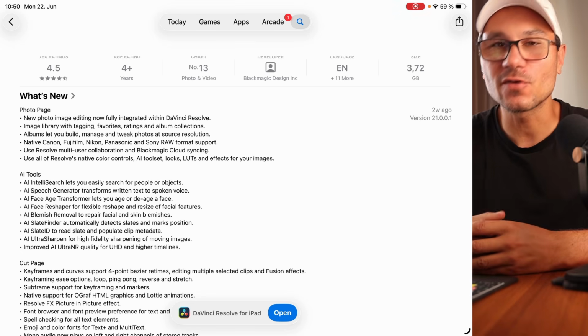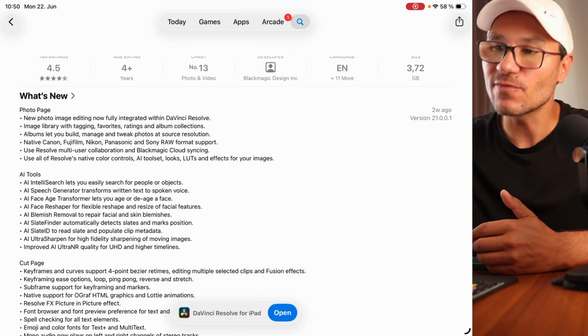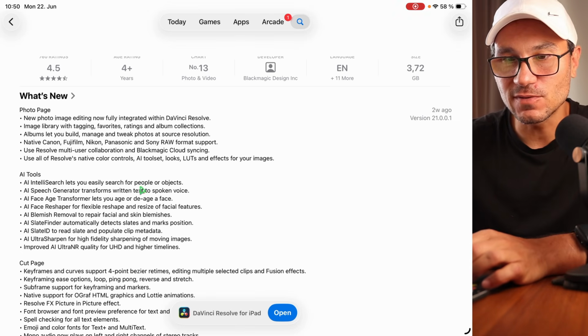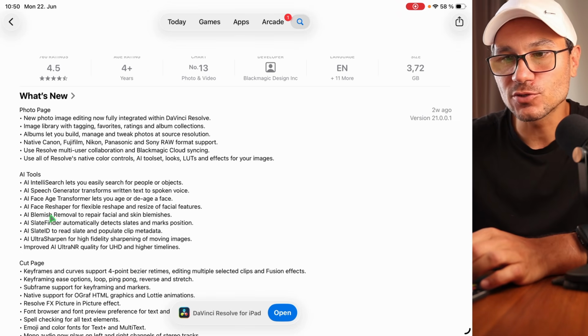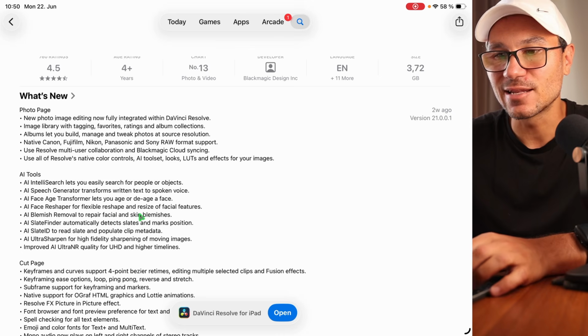If you have a little pimple or something on your skin and you want to just get rid of it, you don't have to do it manually anymore. We have an AI now in DaVinci Resolve. It's a Studio version feature, and it even works on the iPad. I will show you this here in this video. We are talking now about AI blemish removal to repair facial and skin blemishes.